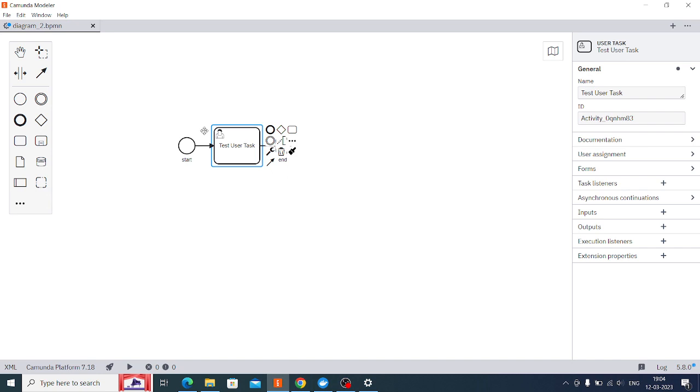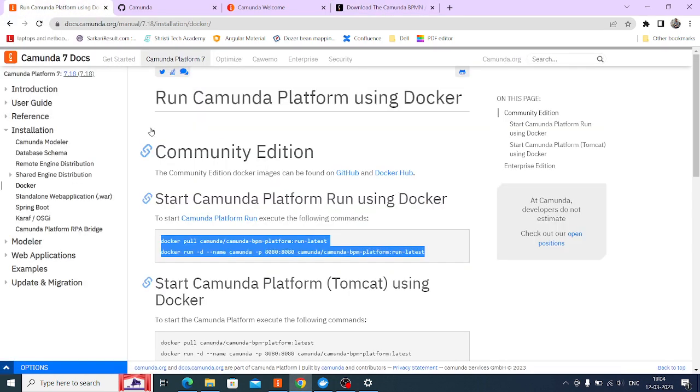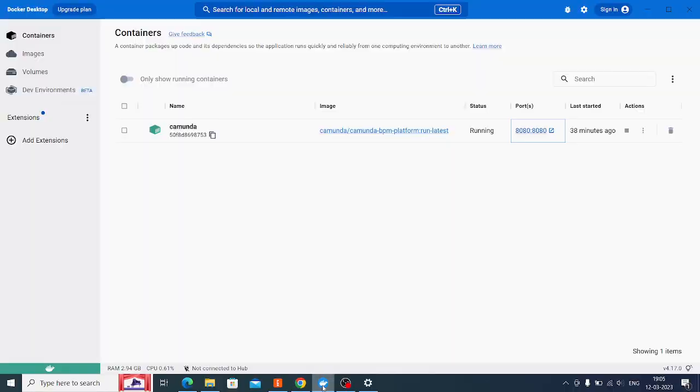For running this, we need an environment, which is Camunda. For that we need images, correct? We can get them directly from the documentation they have provided. Here you can see the two highlighted lines. If you run these in your command prompt, your images will be generated. After running, you can see in the container that it runs on 8080.